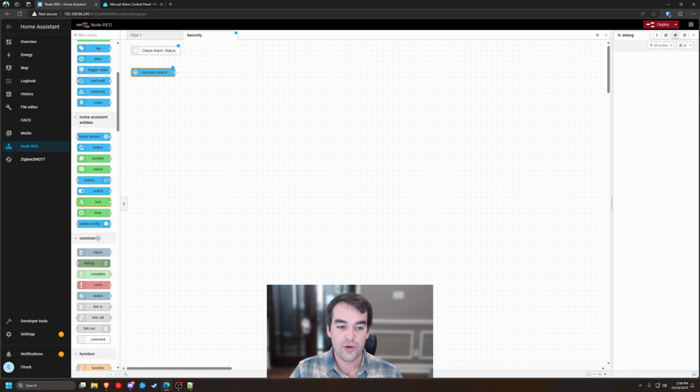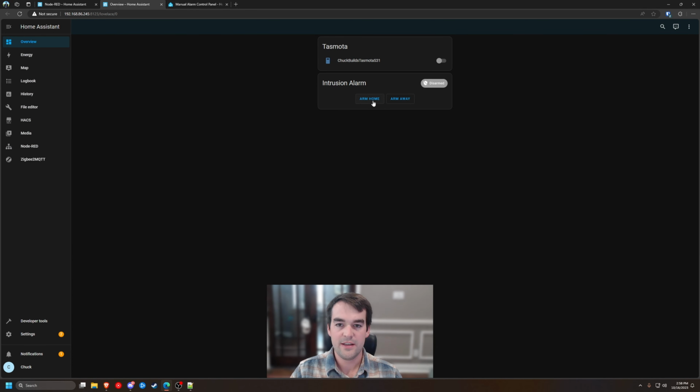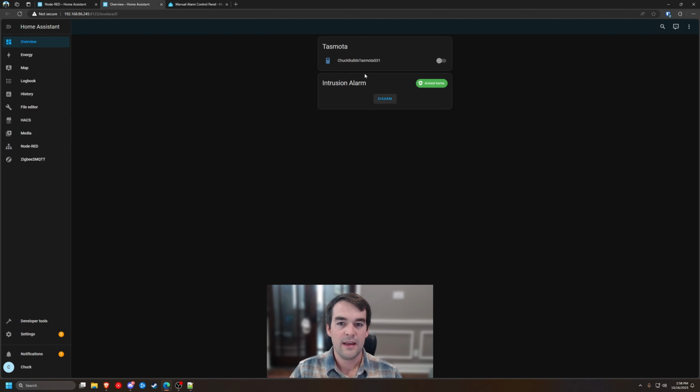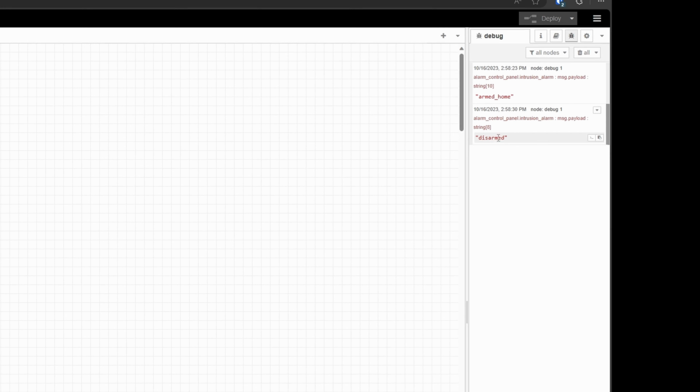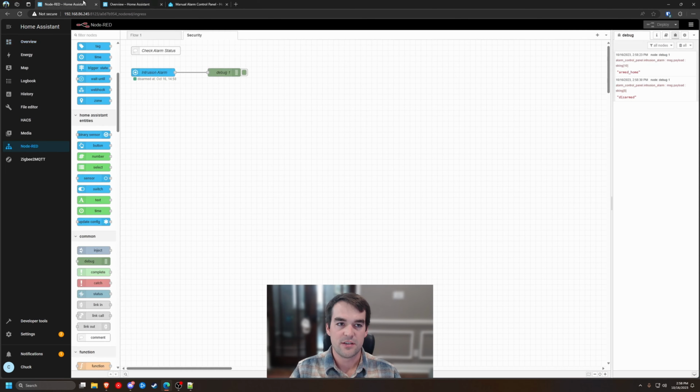To find out what it's going to output, let's pretend we don't know. We're going to connect our two nodes here to a debug node and click deploy. And then if we come back to our overview page and arm the system, we can see it is outputting a string of 10 characters, armed_home. And if we disarm the system, it puts out disarmed. So those are what we're going to be using to set our alarm, and that's what all of our automations are built around, the status of this control panel.